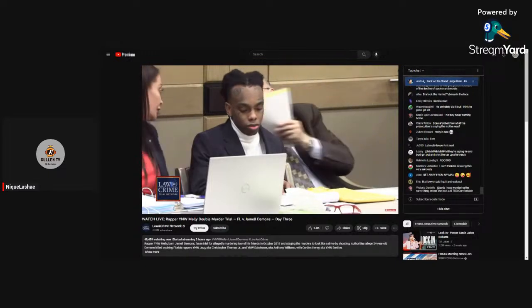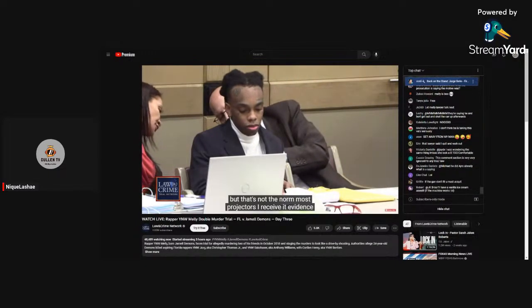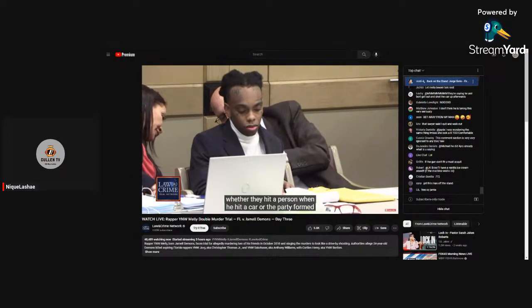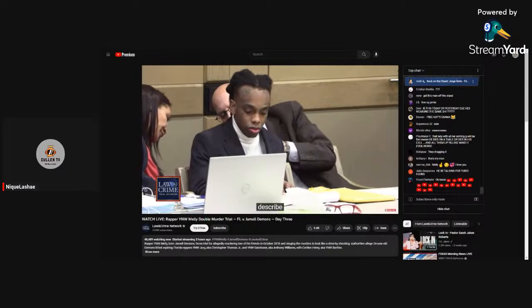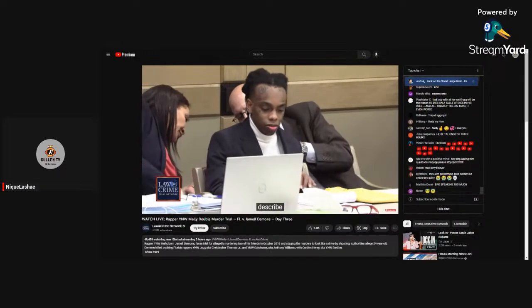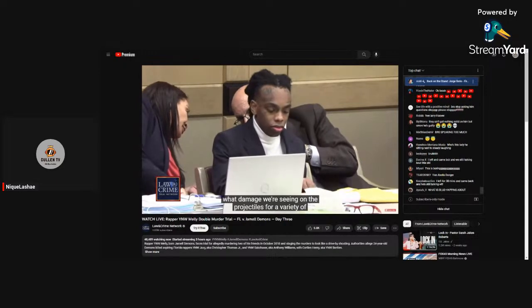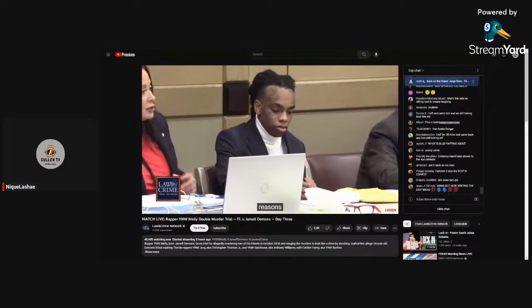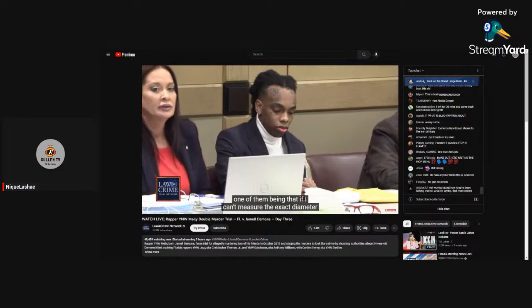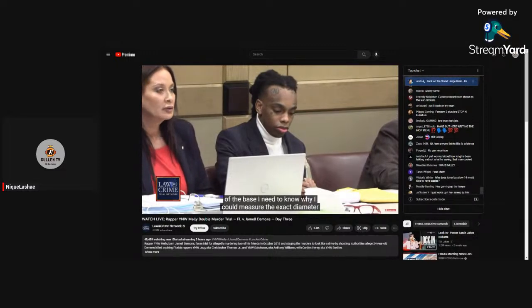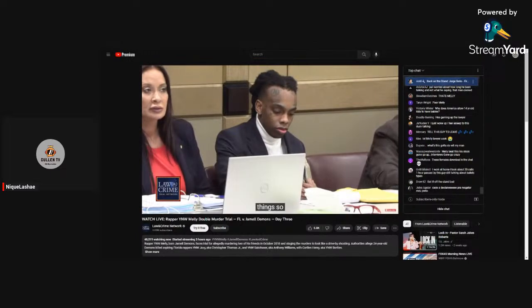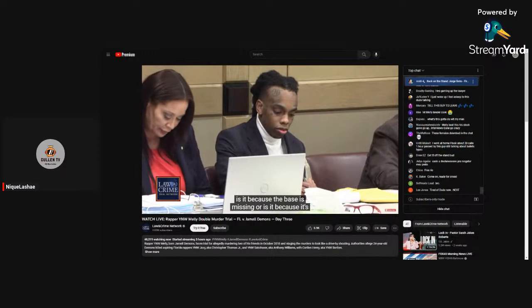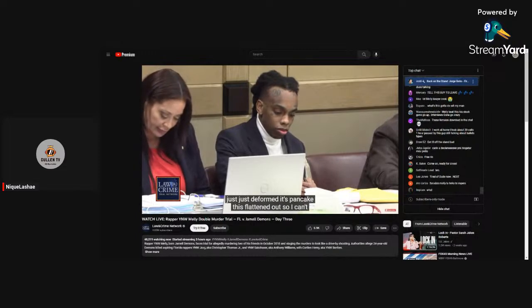Most projectiles that we receive in evidence, whether they hit a person or a car or a tree, are deformed from hitting something. So it's very important for us to describe what damage we're seeing on the projectiles for a variety of reasons. One of them is that if I can't measure the exact diameter of the base, I need to know why I couldn't. Is it because the base is missing? Or is it because it's just deformed, pancaked, flattened out, so I can't get an accurate measurement? That's one part of it.